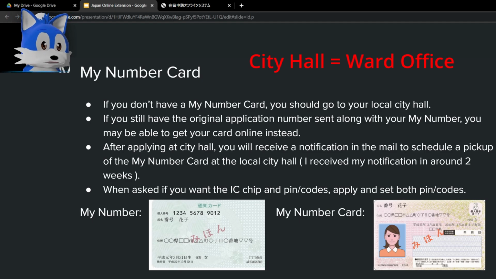Once again, when you're at City Hall, when you're asking for the My Number card, if they ask you if you want the IC chip or those special features, you should say yes. Because the whole reason you want the My Number card is so that you have the IC chip inside of it, so that you can read it with the IC card reader and use the services that require the IC chip. Otherwise, there's no reason to get the card if you're not going to get the IC chip. Might as well just be the paper. So if they ask you about that stuff, say yes.